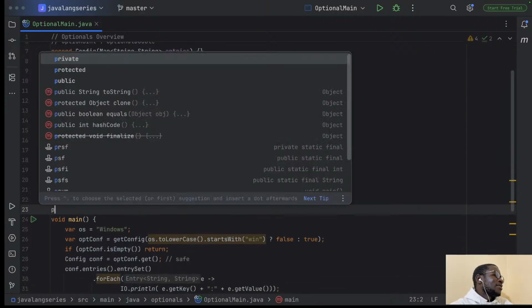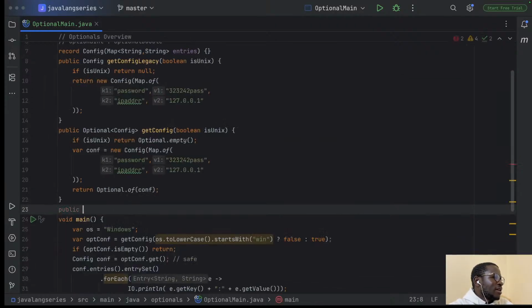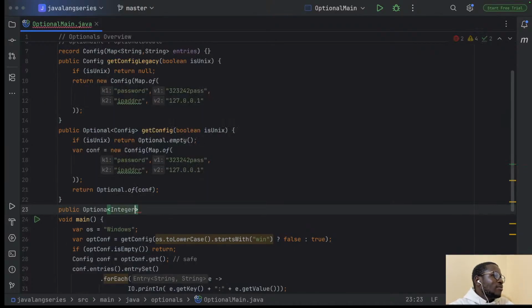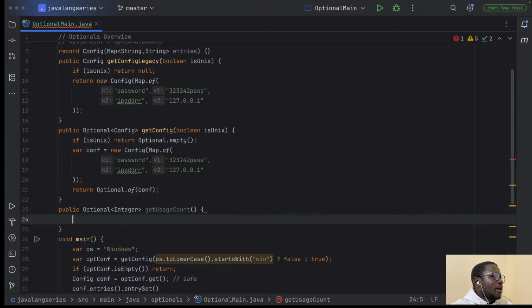Let's have a different function. Let's have a function here that returns an optional integer, and the optional integer returns an integer which can be empty or can contain a value, and what that value is, maybe let's assume it's usage count. And for it to calculate the usage count, you pass it.